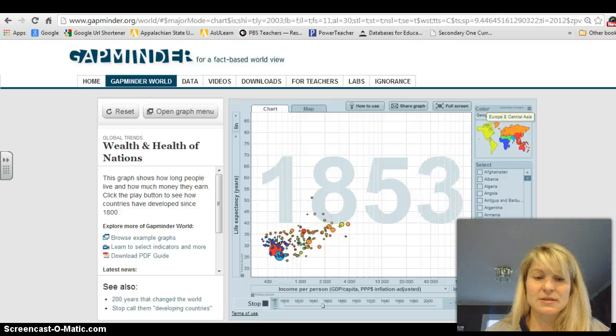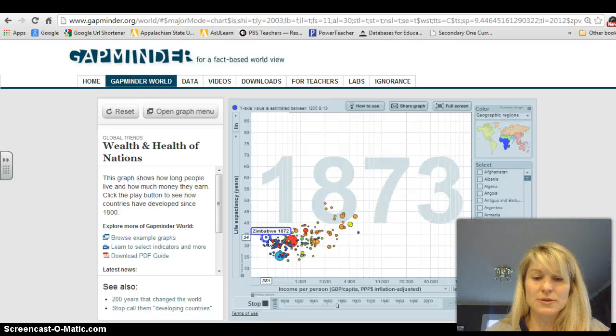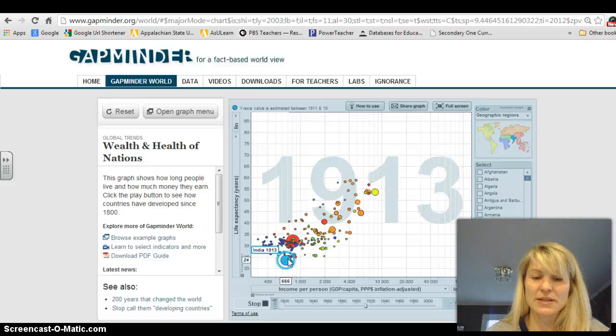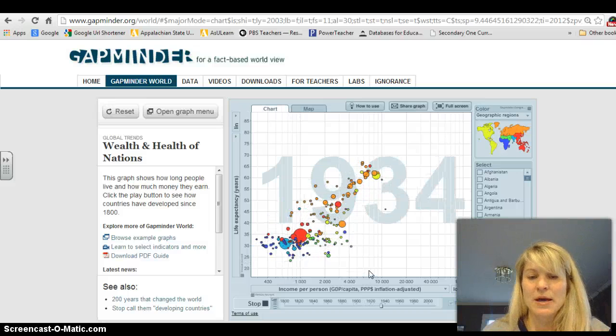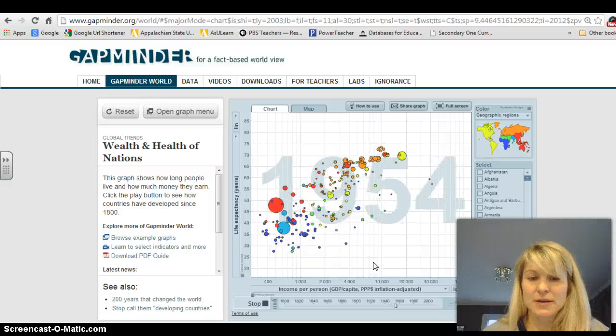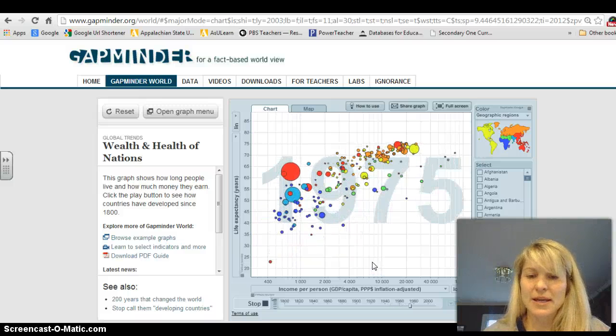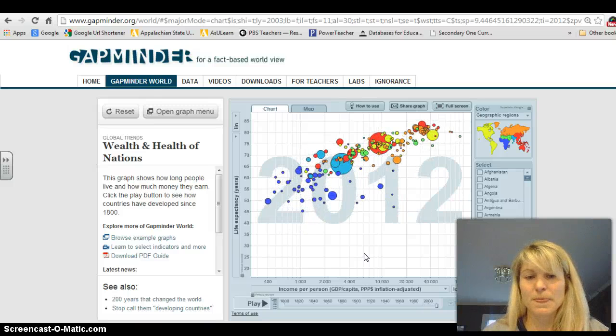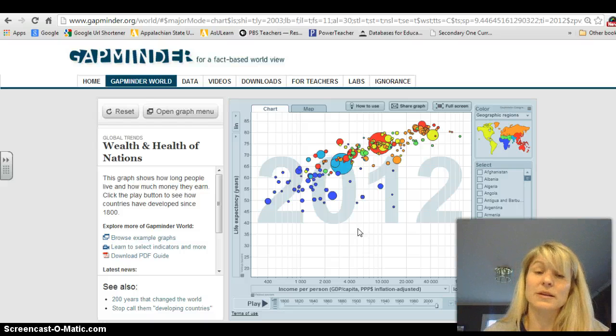All of these little circles are different countries. And obviously when you click on them, they tell you what it is and which year it's talking about. And the size of the ball indicates the population of that country compared to the others. So these types of graphs are really great conversation starters. It's a great opportunity to get our kids to start thinking critically about the world around us.